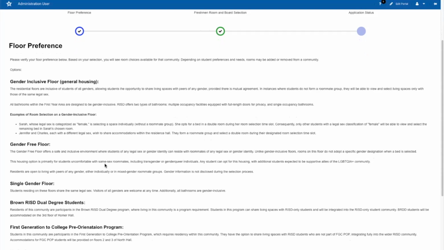The next is a gender-free floor. It's very similar to the gender-inclusive floor, although it is very much geared toward the LGBTQIA+ community, and it gives folks the ability to have a safe and inclusive environment where students of any legal sex or gender identity can reside with roommates of any legal sex or gender identity. Unlike the gender inclusive floors, though, the rooms on this floor do not adopt a specific gender designation when a bed is selected.